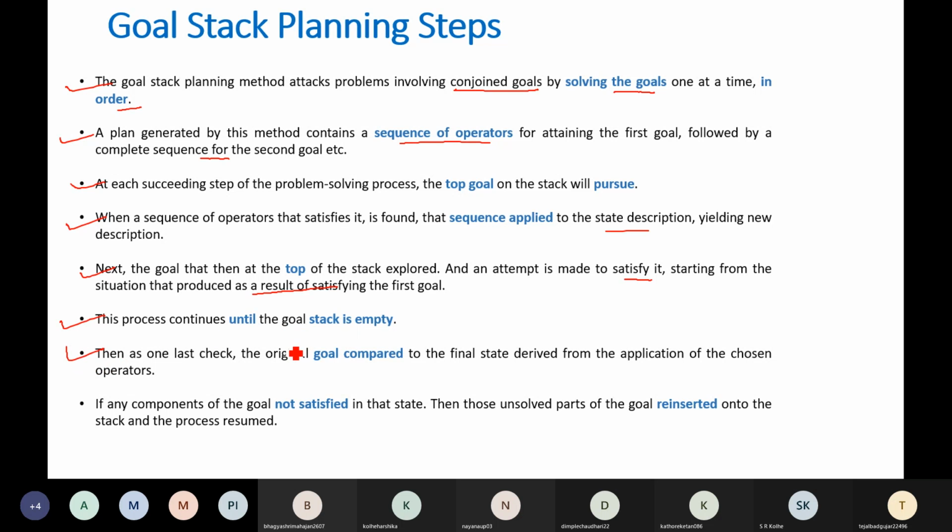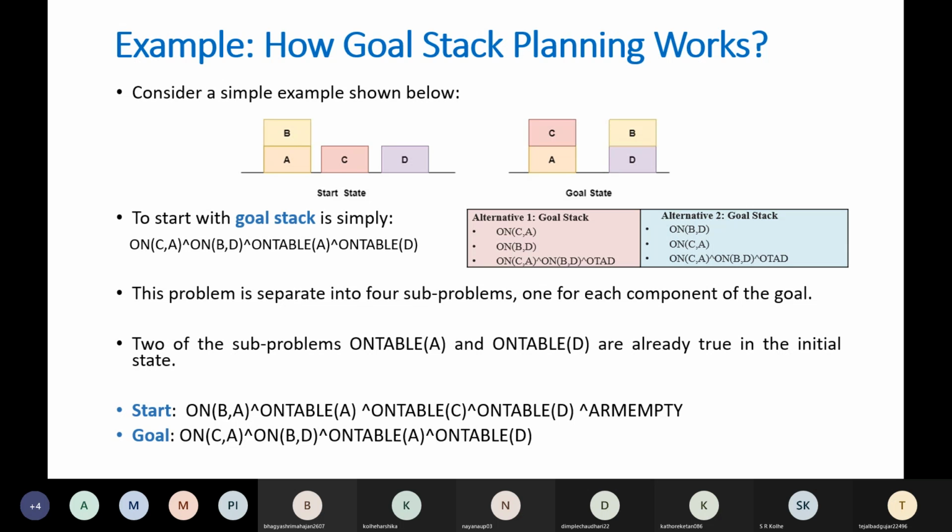Then as a last check, one more step you will have to perform. The original goal is compared to the final state derived from the plan. If they do not match, all parts of the goal are reinserted onto the stack and the same process will be resumed. So better understand this with the help of an example. We will apply this goal stack planning process on the block world problem.